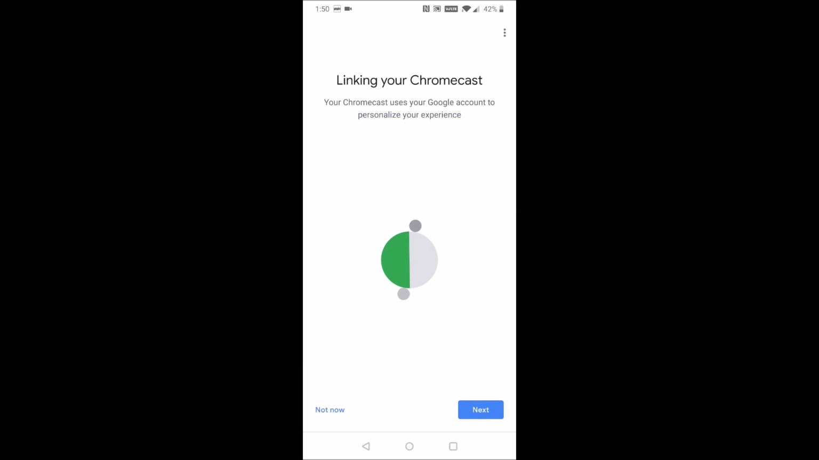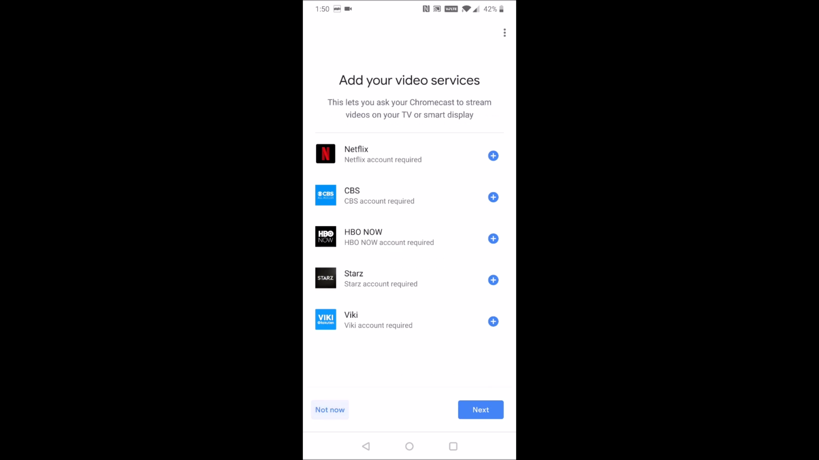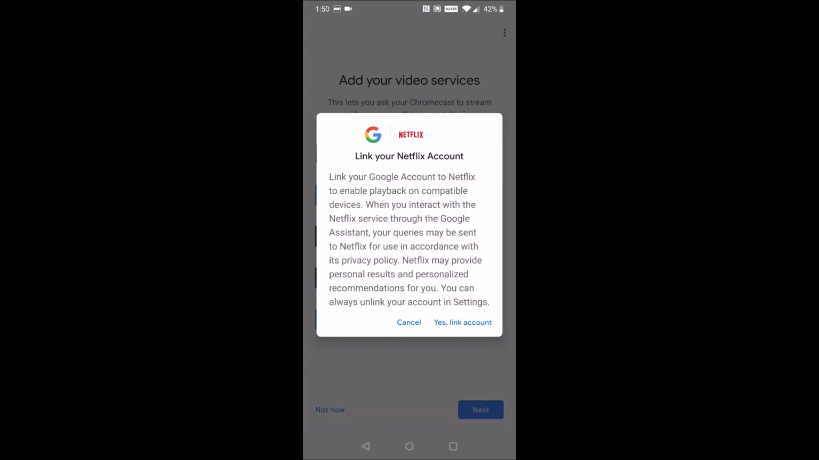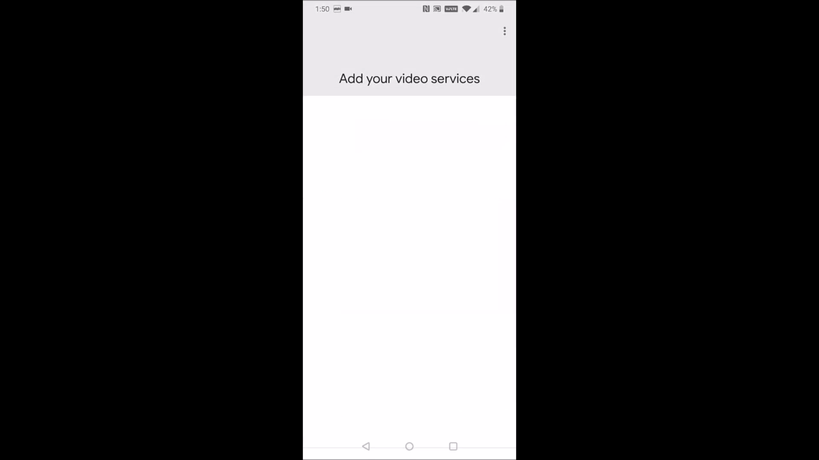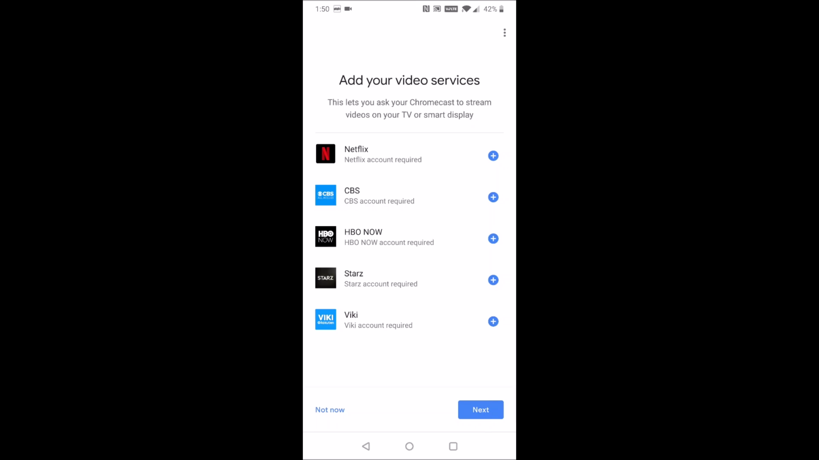And then linking your Chromecast account, we want it to do that. So we're going to click the next option. And stay in the know. This is totally up to you if you want to sign up for that or not. I did no. And then it's going to ask you if you want to add some of your favorite video services, such as Netflix and some of these other options that they give you. So if you want to do that, just go ahead and click on the service and you can log in to your account to get everything set up. But I'm just going to skip past this for now.